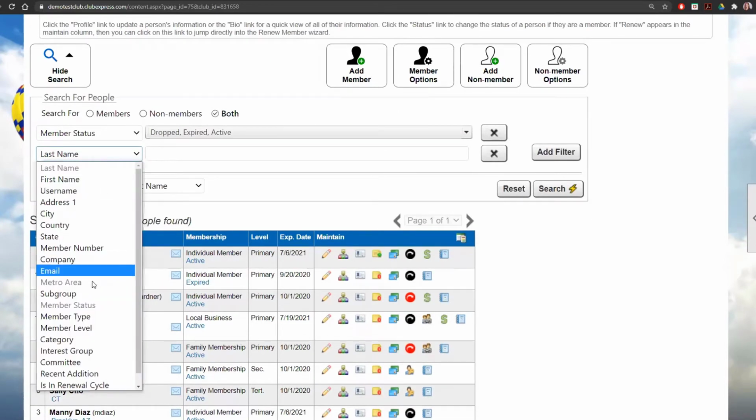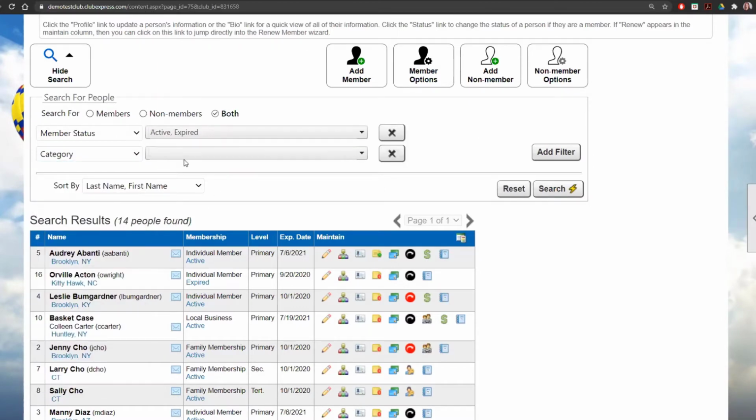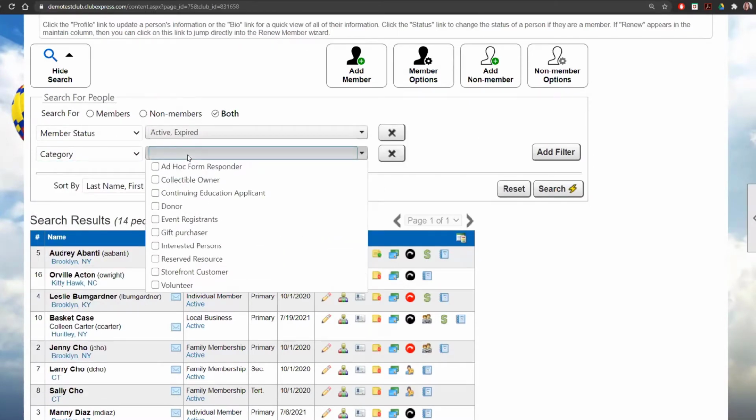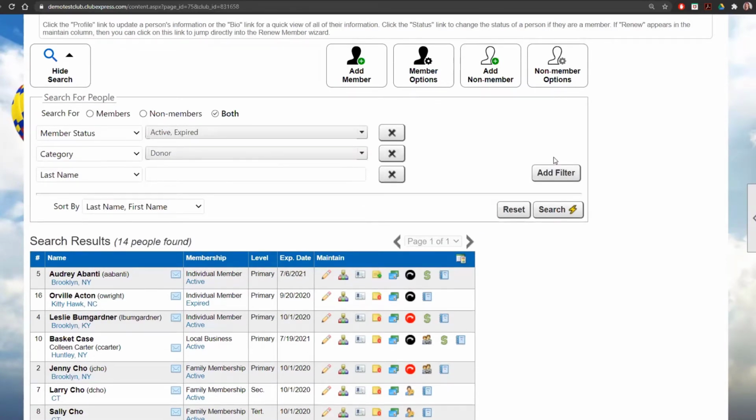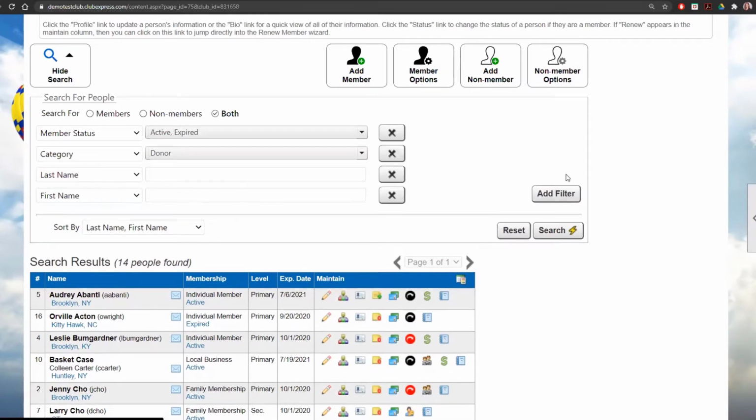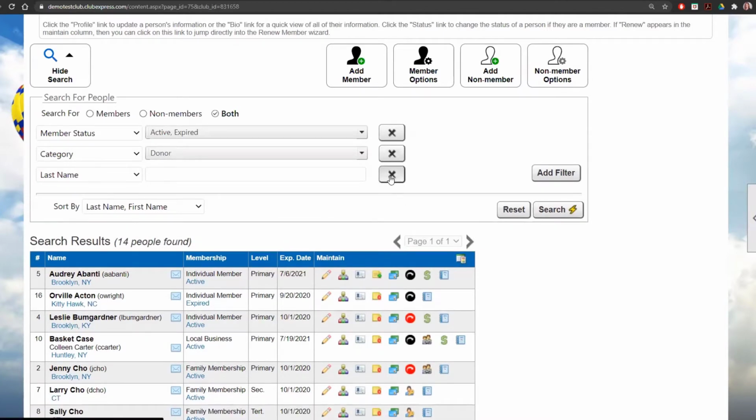I'm going to select category, and in my filter items, I'm going to select the category that I actually want to see. I just would like to see my donors. Now, if I'd like to add a filter, maybe I'd like to narrow my search down even further by searching for a last name. All I have to do is add filter, and I can keep adding filters as much as I'd like. And if I make a mistake, I can always remove a filter.